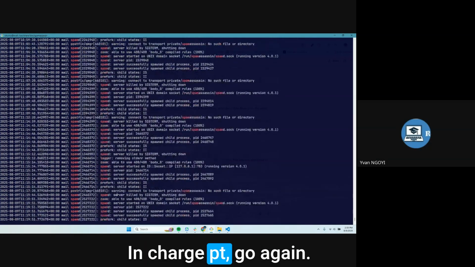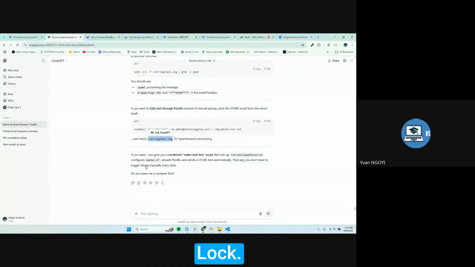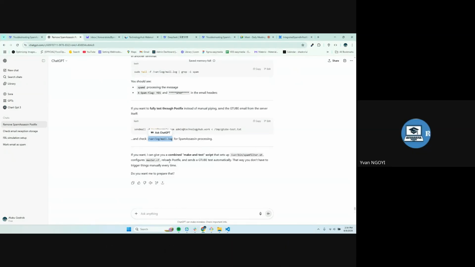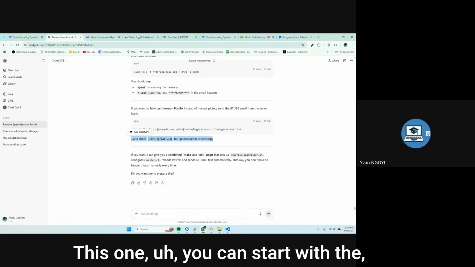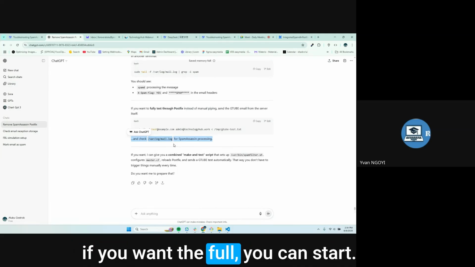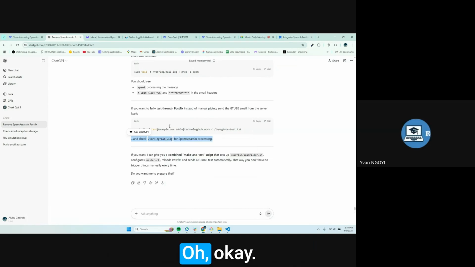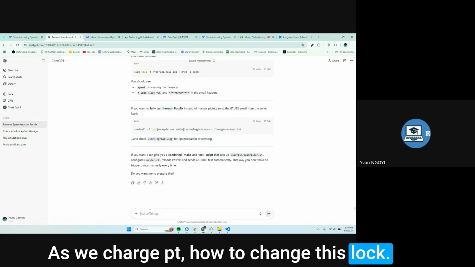Okay, go again in ChatGPT. Ask how to get more detail about this block. This one. You can copy the last one. And check the log. Okay, this one. You can start if you want the full one. Yes, copy there. Okay, ask ChatGPT how to check this log.